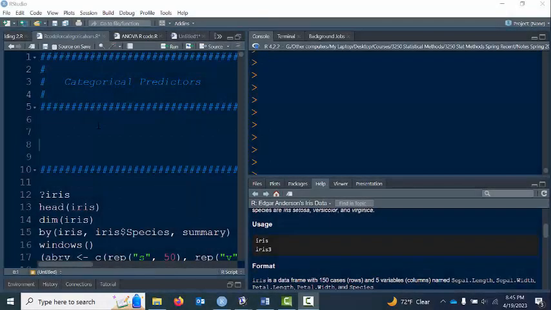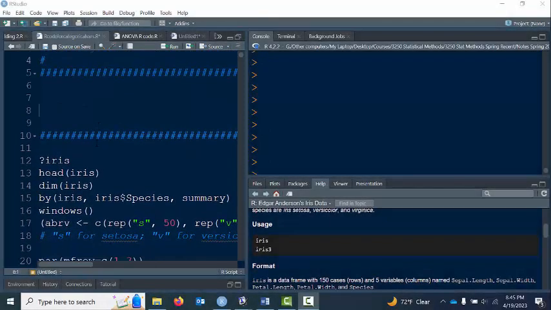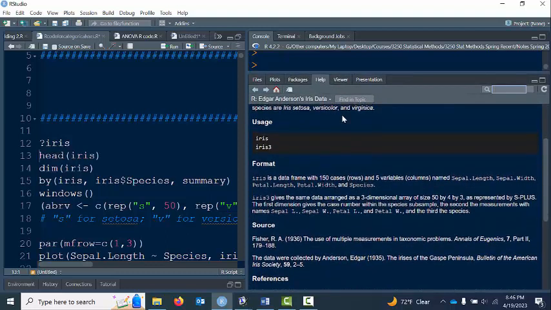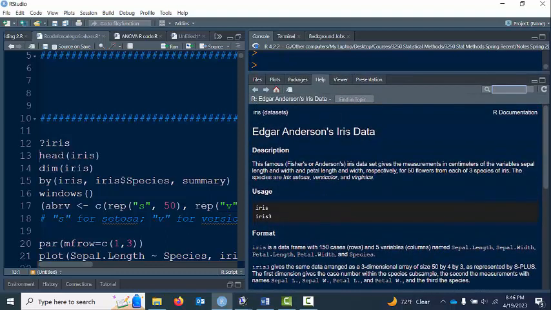Okay, so we're talking about categorical predictors. I'm going to take a look at the iris data that comes with the base install of R. You can read the documentation if you do question mark iris. There it is. It's Edgar Anderson's iris data, the famous, or Fisher's.